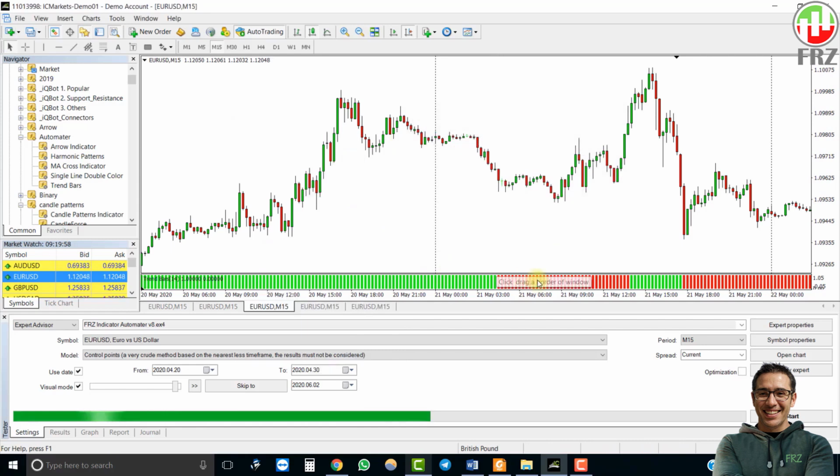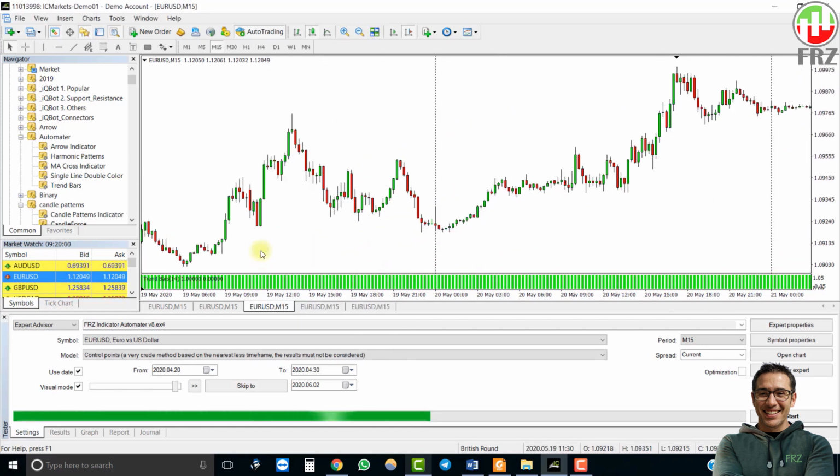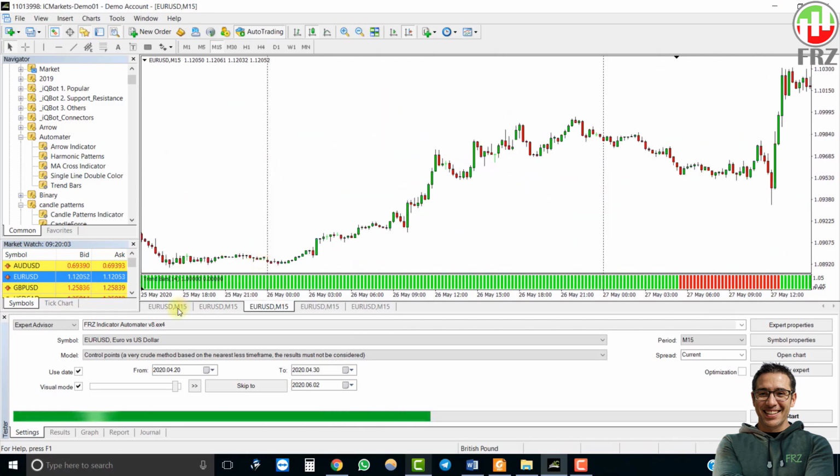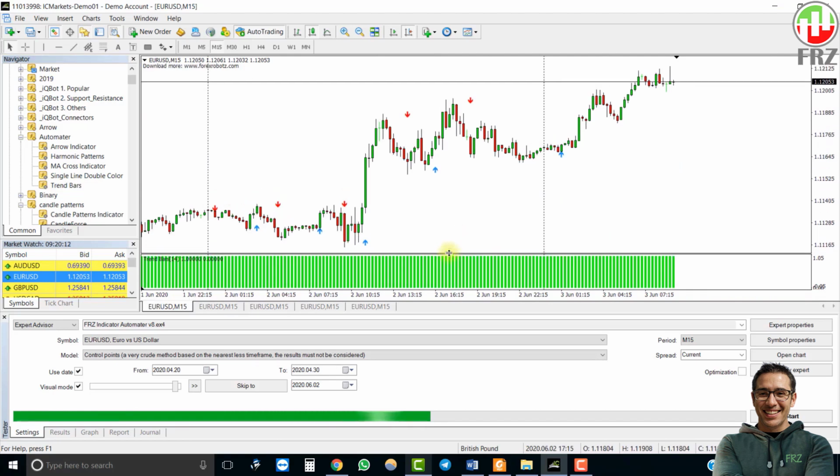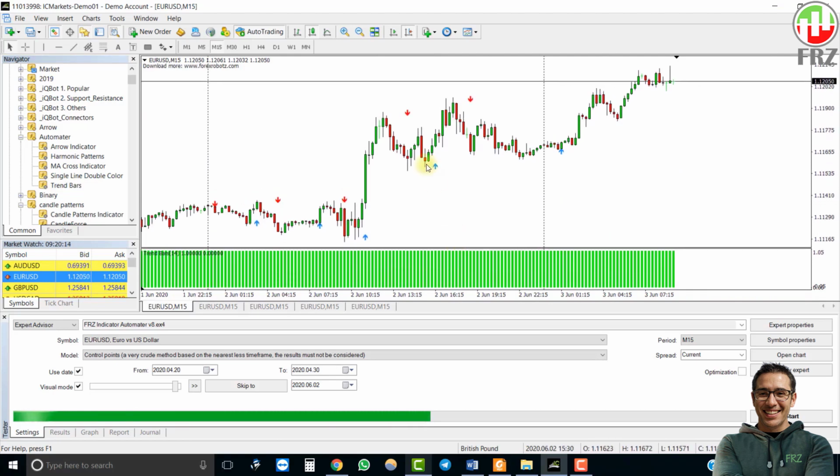A bullish trend is indicated by green bars. A bearish trend is indicated by red bars. What we want to do here is to filter out the arrow signals based on the overall trend. So buy arrow signals will only be executed if the second filter indicator shows the green bars, and vice versa. Now let's save this as a template.